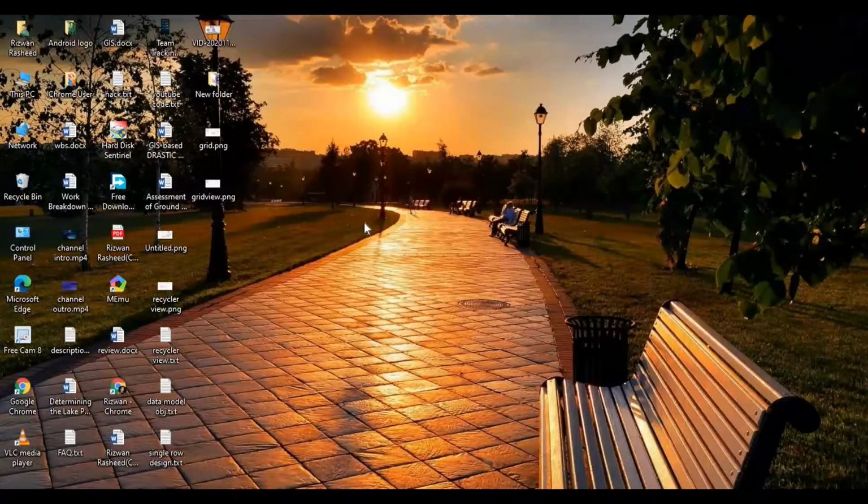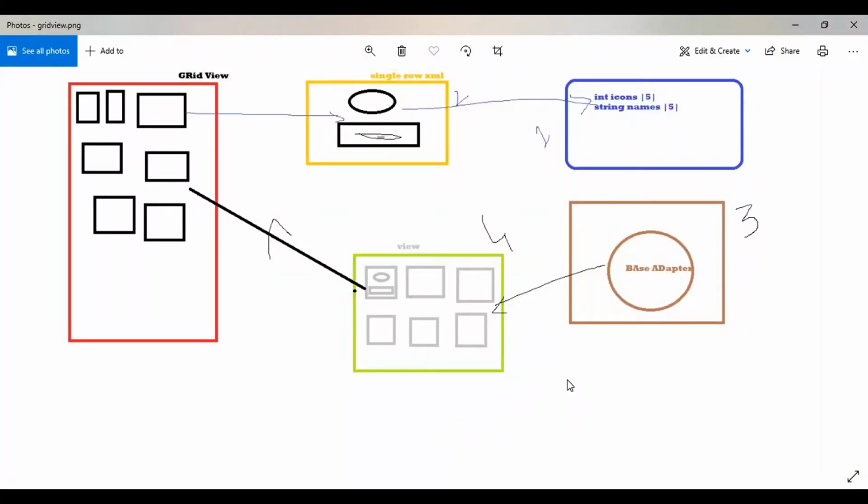In the last video, I gave you an overview for Gridview. So here is the overview. This is the drawing which I have drawn. Now we will code according to this drawing.